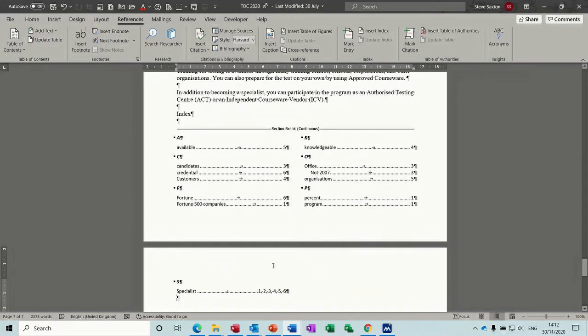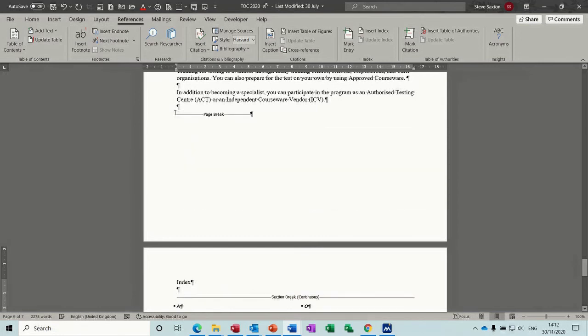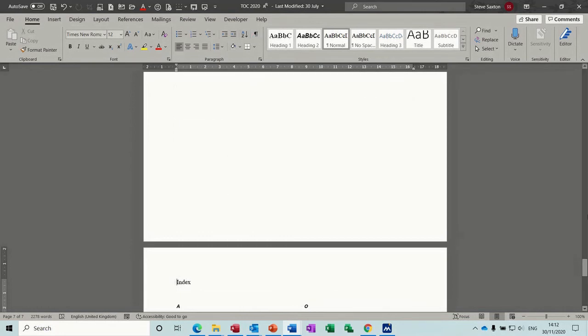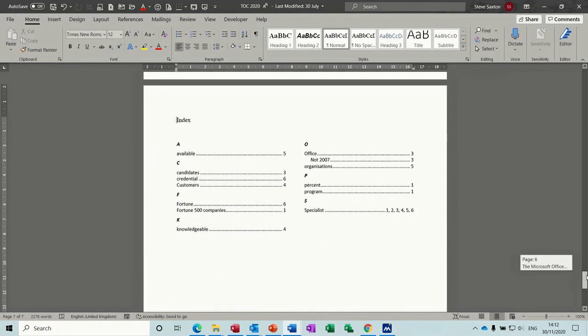Click OK. It has dropped onto another page. So I'm just going to click next to that and do Control Enter to put a page break in there for you. So it's now at the top of the next page. And if I just go and take Show Hide off, so it gets rid of that. So there's your index.